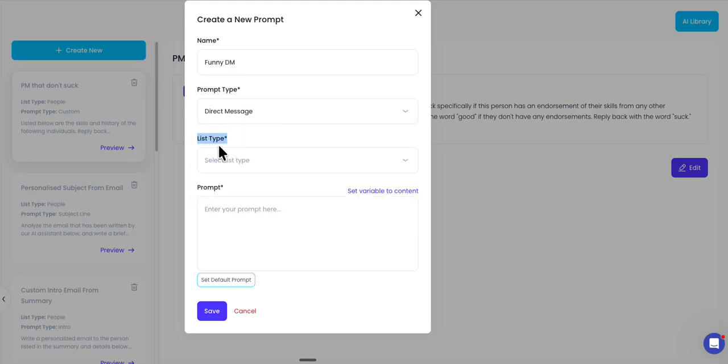Now we get to choose which type of list. And this is important because if you're looking at a people list versus an influencer list, the information is different. So I'm going to say in this case, let's use our local search. So let's write a funny DM prompt in a DM system for local businesses. And now we can write our prompt. So I'm going to just pop something in here and I'm going to then talk about what we call variables.